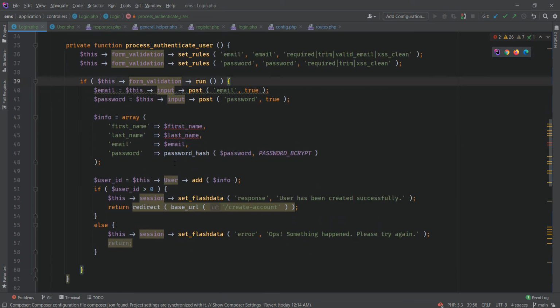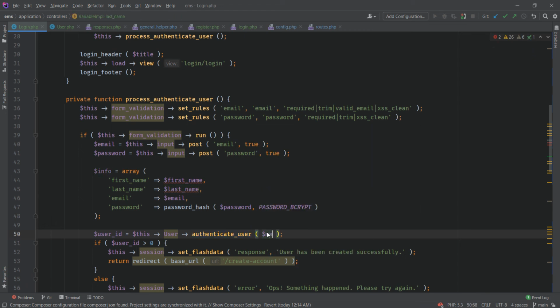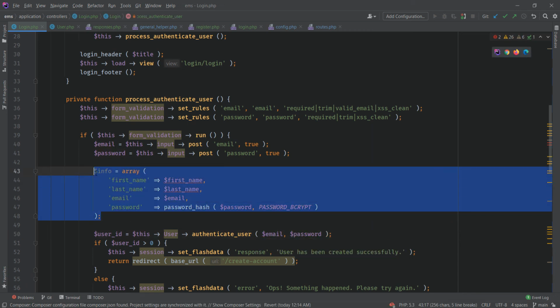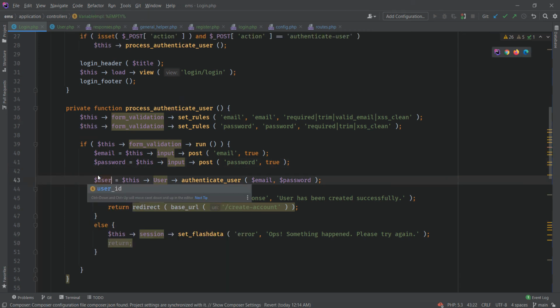All right, so how to log in the user? Since we are working with CodeIgniter and we are using the password_hash method, it's pretty easy to use the password_hash method to log in the user. First of all, what I will do is basically inside the model, I will create a function called authenticate user, and I will pass in the email and the password, and remove this array from here, and just get the user here.